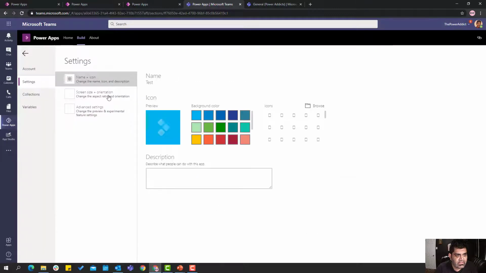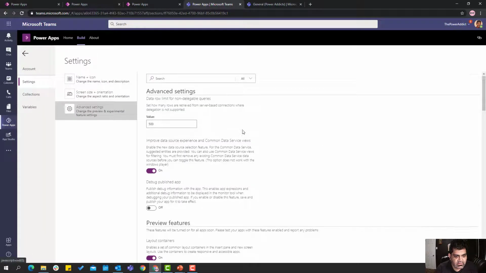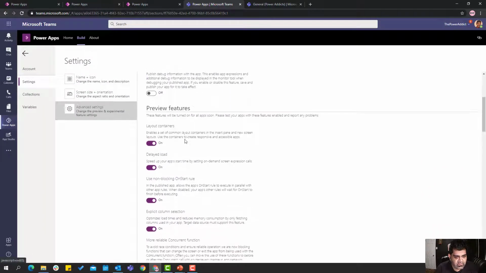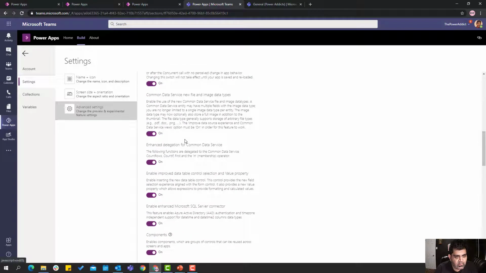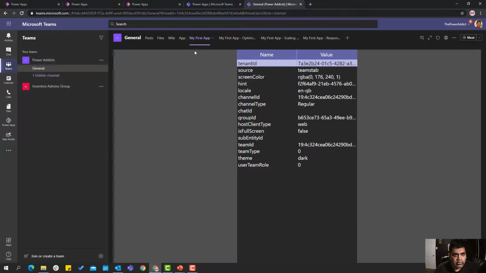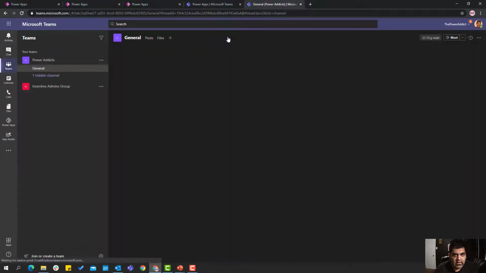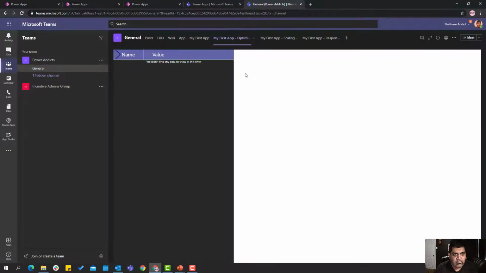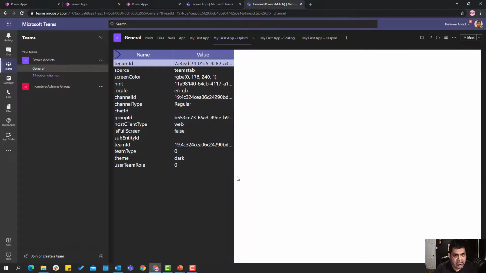If you go to settings and you go to advanced settings, in preview features, there is one feature, or it's actually an experimental feature, that says optimize embedding appearance. What that does is it anchors the app to the left hand side. So if I move on to this particular app, you will see that the data table is anchored to the left hand side here, but there is a lot of white space on the right hand side.